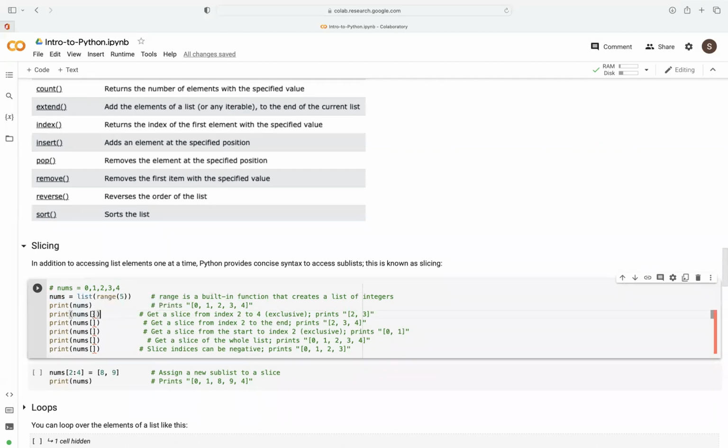To do that, we use numbers and then square brackets, and inside we say 2 colon 4. Basically we want to get everything between 2 and 4, counting 0, 1, 2. This 4 is not going to be included, so it should include only 2 and 3. Just keep that in mind: the 4 is not included when using Python lists.